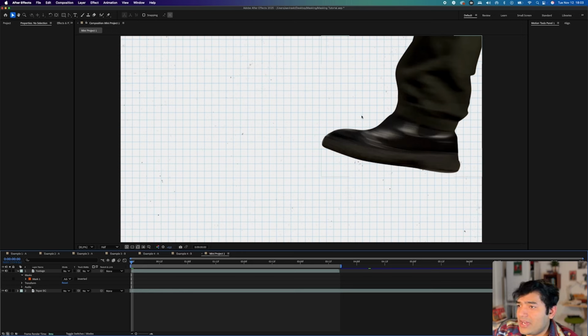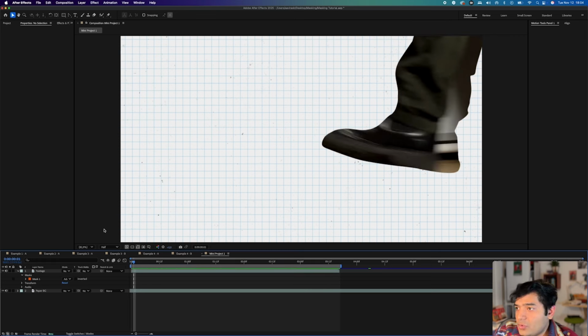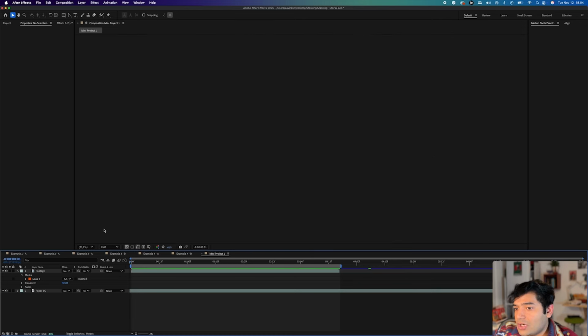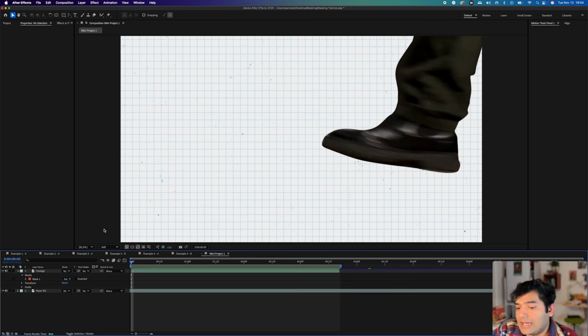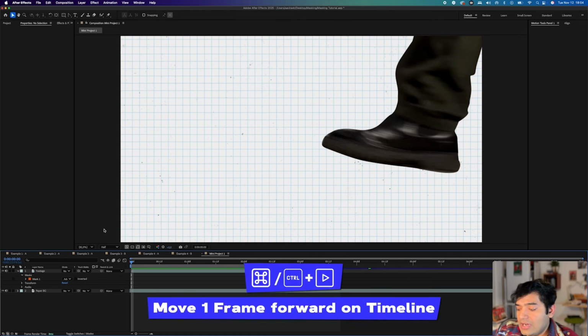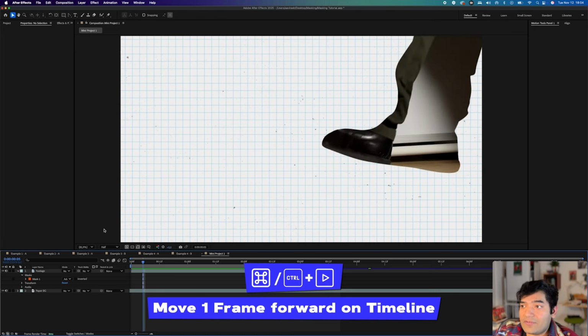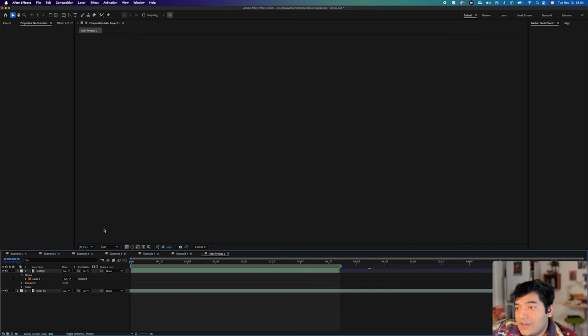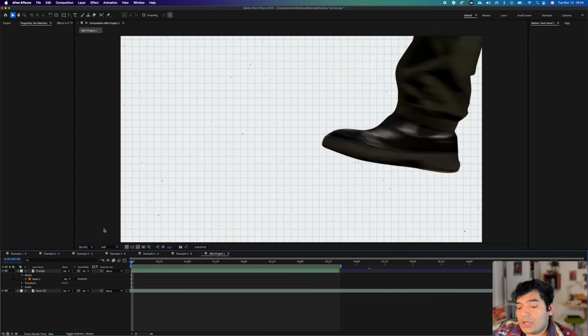And right now the shape is quite crazy because at this moment my leg was almost blurred out. But if we go a few frames forward, and by the way, the shortcut to go a few frames forward on the timeline is to hold down Command or Control and hit the right arrow. Every time you hit the right arrow, you go 1 frame forward. And if you want to go 10 frames forward in one go, then you press down Control or Command with Shift pressed down and then the right or left arrow. And now I'm going 10 frames forward.